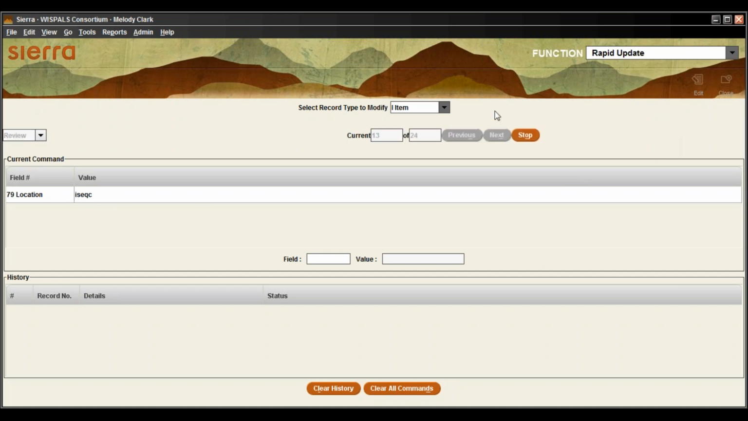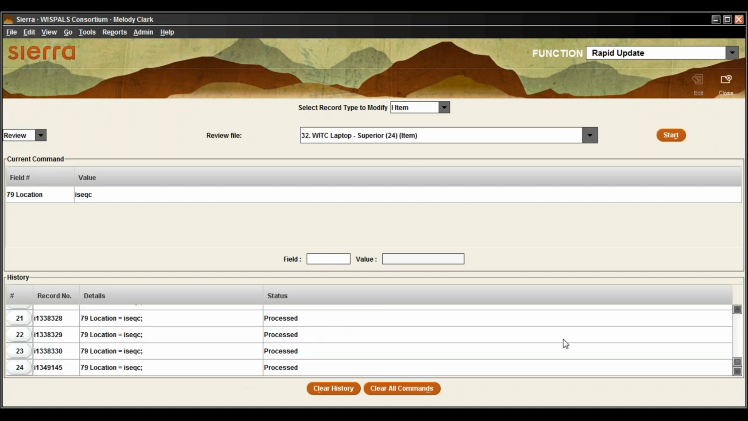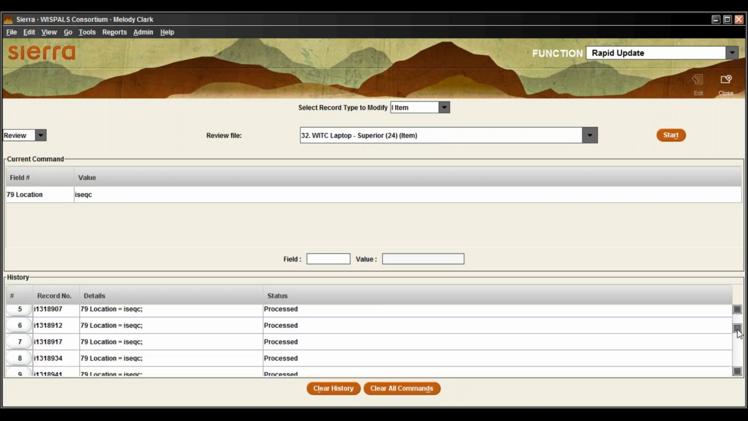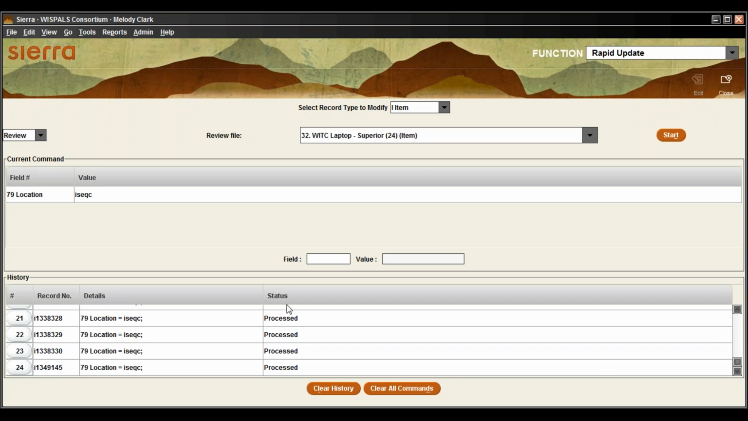So I'm going to hit Start, and it's going to go through all of them immediately, and it will show them down below in the history section, and it'll show process. If for some reason there was an error with one of them under status, it would say error in red. And typically the only time there's an error is if someone's actually editing that item at the time and the system wasn't able to update and save.